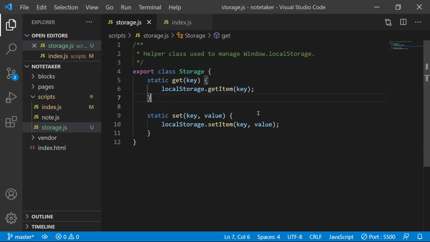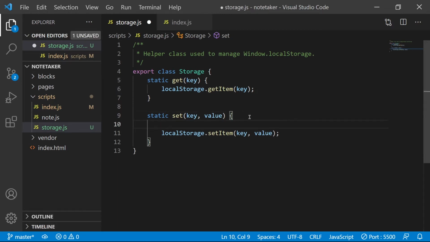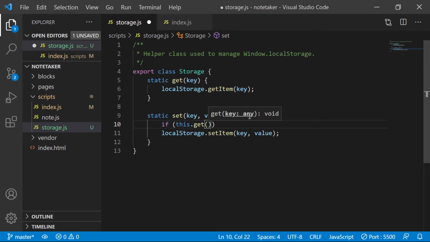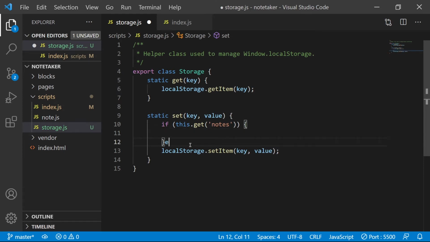So let's think about that here. When we set an item, I think we should probably first check to see if there's an existence of notes already. That way we can just append something to the already existing array. And if there's not, we should create a new array and add the new note to it directly. So let's do that. Let's say if this.get, the key, we're going to call the key notes, means that we already have something there.